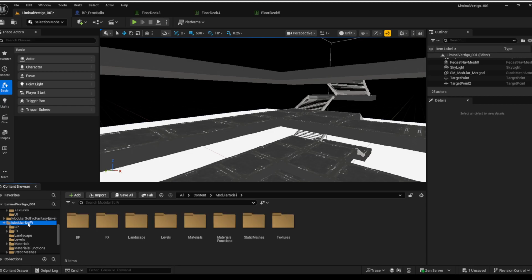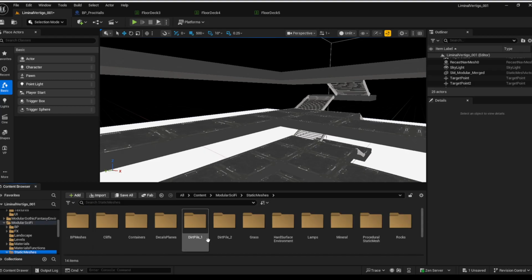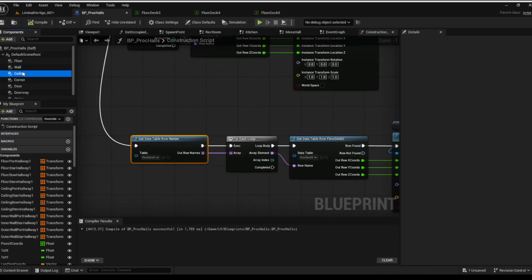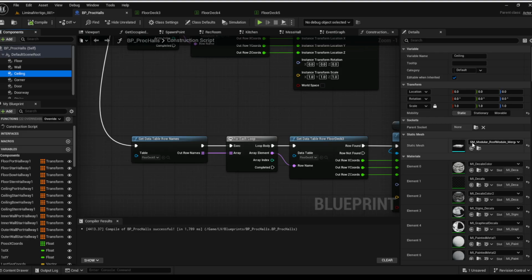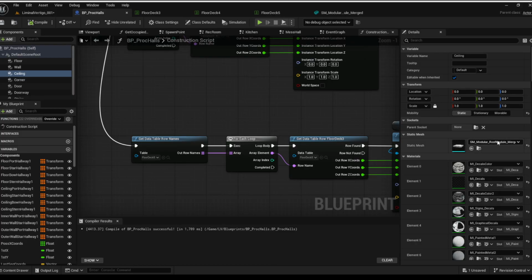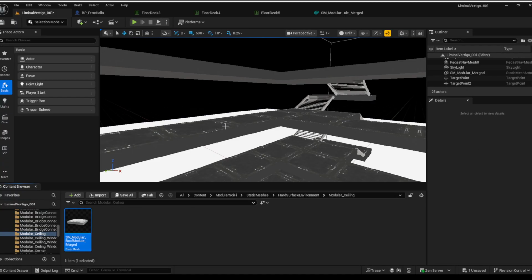as part of the modular sci-fi pack, go into static meshes, hard surface environment. It's easier if I just go through here. It's called SM Modular Roof Module Merged. Let me see if I can select it from browse to the asset. Can I do that? Okay, here it is. Alright, now let me drag it in.